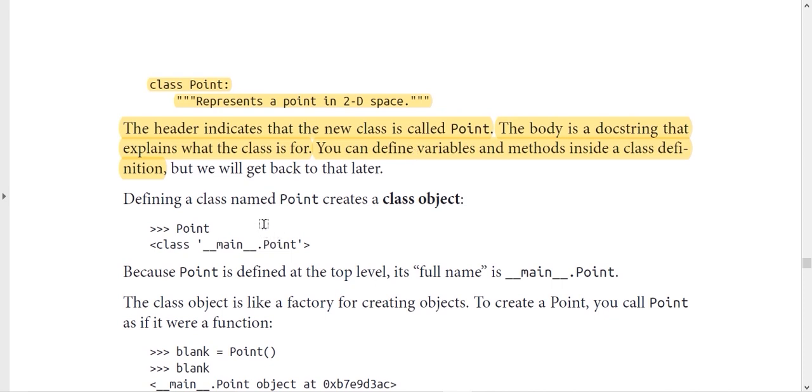Right now, let me show you how to define a class which is called Point. Now here, when we try to print Point, you will get class __main__.Point. What does it mean? It actually means that Point is defined at the top level. Therefore, its full name is __main__.Point. So this is a simple logic to understand why it is written __main__.Point. Just because Point is defined at the top level, it is known as __main__.Point.